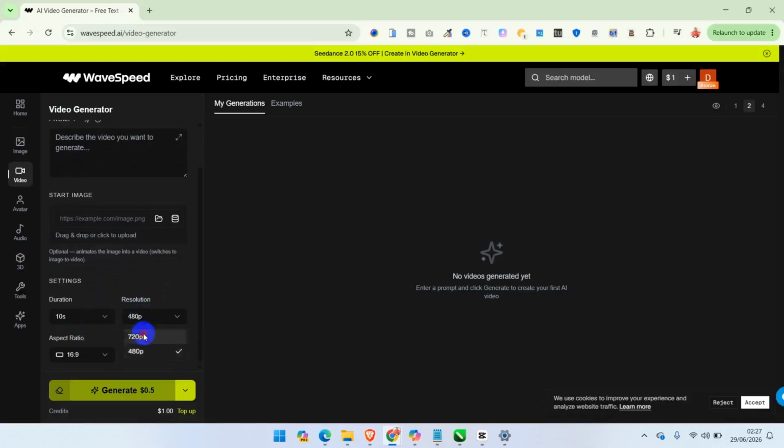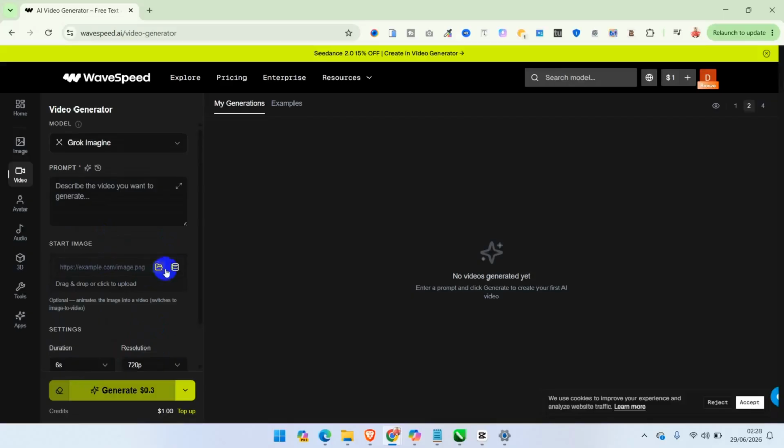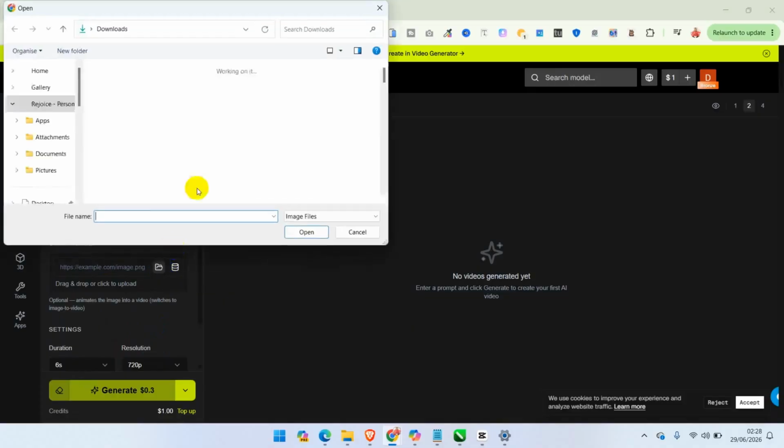So since it doesn't affect anything, I'm going to stick to the 720. With the aspect ratio, I'm going to set it to 16:9. Then, when you click here, you can upload your image. This way, if you want to upload your image, you just click on it and bring in your image.